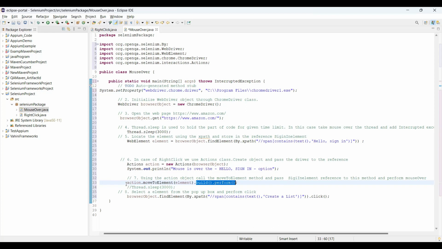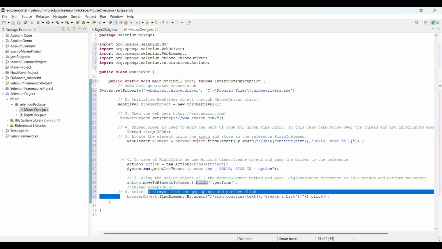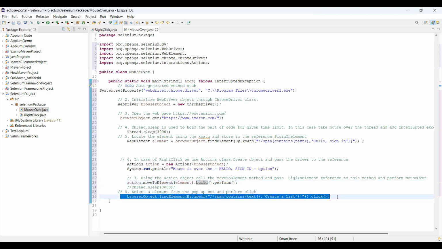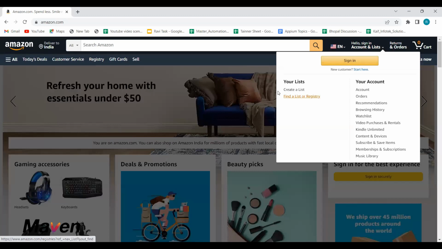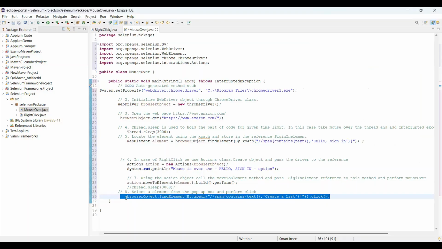Once the mouse over is performed, the last test case was to select an item from that drop-down. That means once this element is here, I want to select any one of the options. So I'm trying to perform a click on the Create a List option. As usual, locate that Create a List element and then use the .click method. This will make the click on the Create a List section.